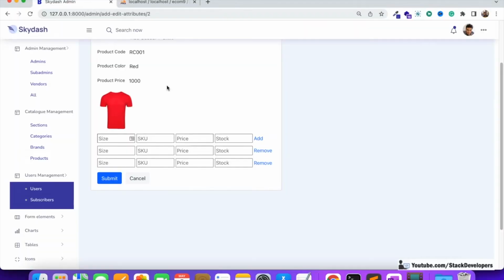Once again I am going to add the attributes from here, so that we will have the arrays. We will have all the elements in an array, so that we can easily save them in our product attributes table. Suppose the attributes are like this: small, medium and large.